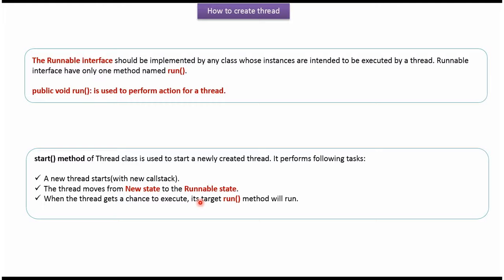Using the start method, we can start the newly created thread. Once the start method is called on the new thread, the thread will move from the new state to the runnable state. Once the thread is in the runnable state, the thread scheduler will pick up the runnable thread and it will run the thread.